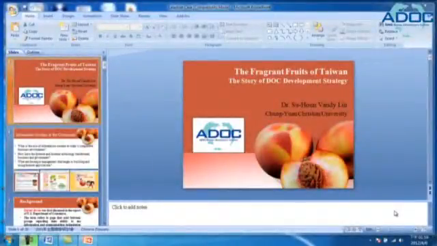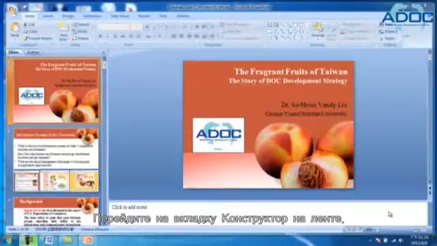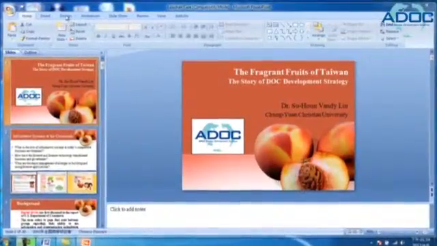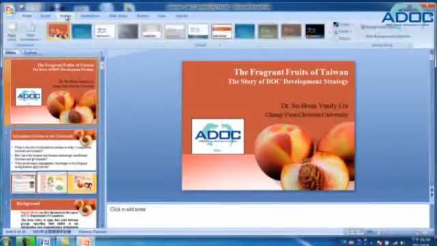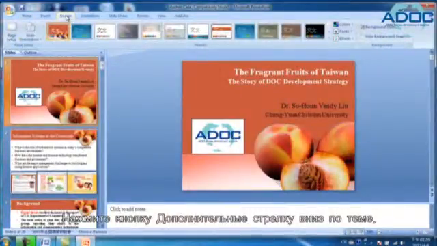Applying a theme to your slides. Please follow the following steps. First, click the Design tab on the ribbon. Click the More drop-down arrow for themes.